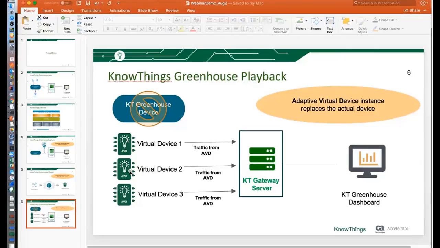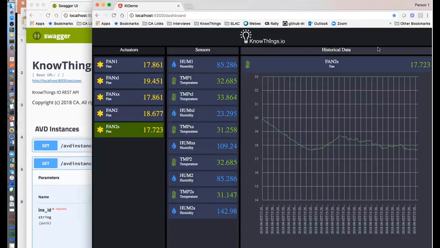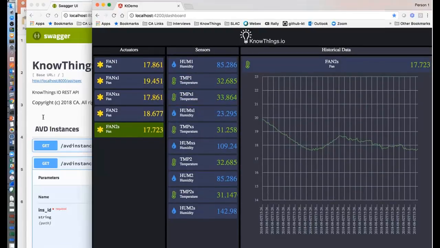We can test at scale, we can performance test our gateway, we can test our dashboard app to be looking so much better rather than showing just one device. Here we see a whole lot of devices, and my dashboard looks pretty good.